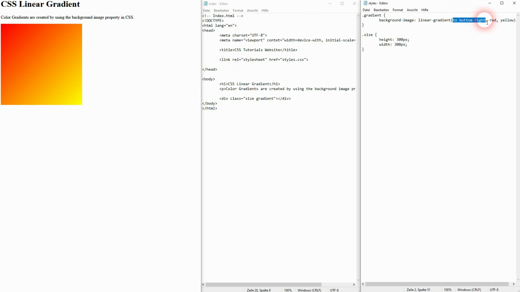But here we can also use the angle value like 90 degrees. Let me try 45. And you can see this goes to the top right. So bottom right would be 135. From my experience, it's better to use degrees. So 0 to 360. Obviously, you can use the hex codes for colors and even the RGB values for colors. This also works.